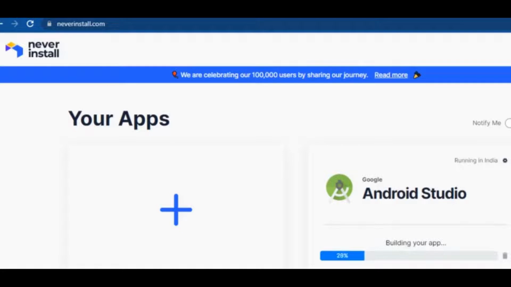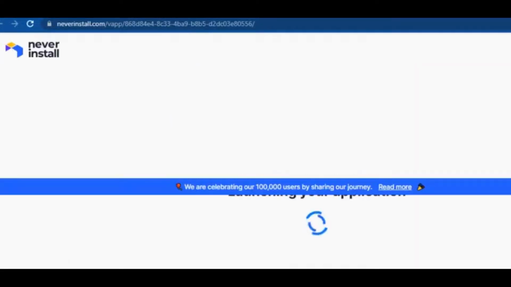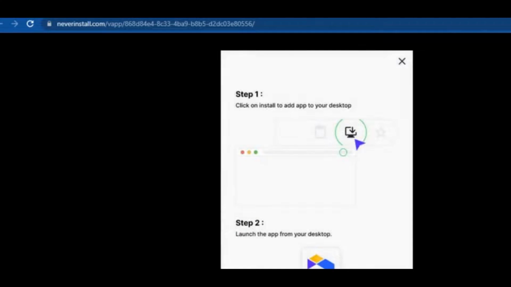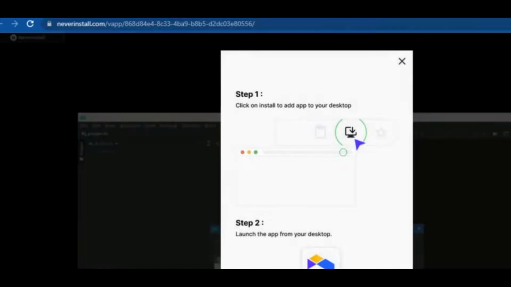After clicking launch, this site will be building your app, Android Studio. Just wait for a moment and then you will find this launch button. Just click it, and this page will open up. You can also install the Never Install app on your desktop just to have good efficiency.